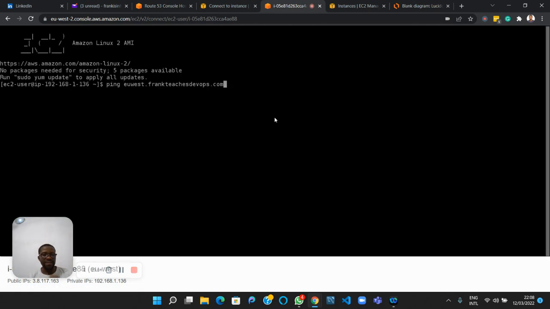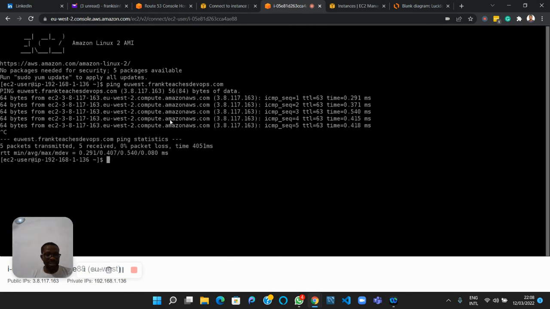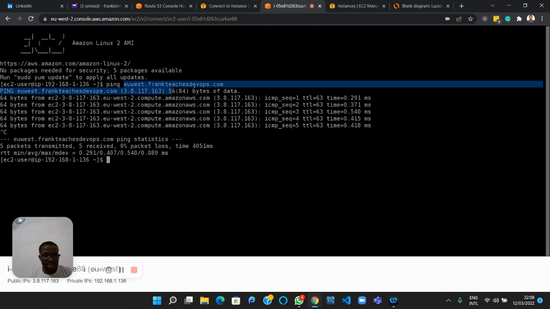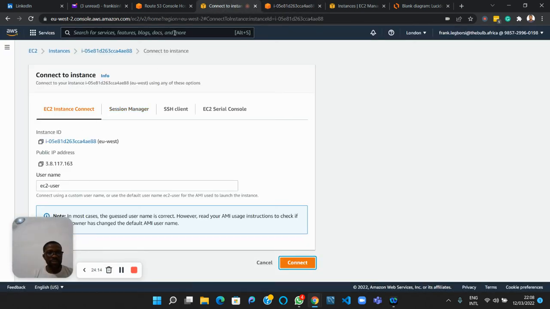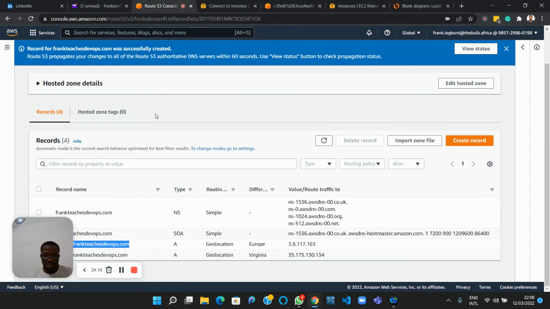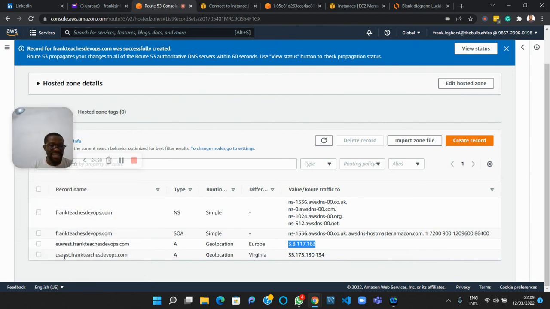So if I do a ping of this EU West frankteachesdevops.com, I am getting a reply. Now look at this. I am getting a reply from this domain name. And look at the IP. Which IP is this? 117.163. Let's check in our route table. 117.163. So I'm going to get that content, right, in that location. If it is for US East, the same thing is going to be applicable.